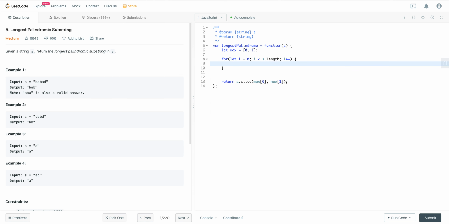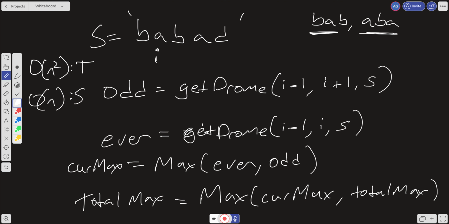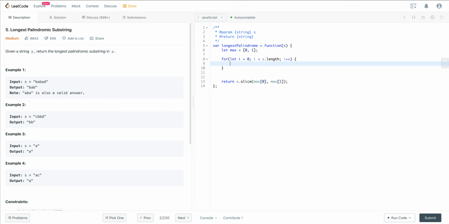Okay, and so now what do we want to do? We want to get the even and the odd palindrome, and then we want to calculate what's bigger out of that and get a current max. Okay, so we'll do a helper function, and we'll write this out in the end. But we can say let even equal getDrome.